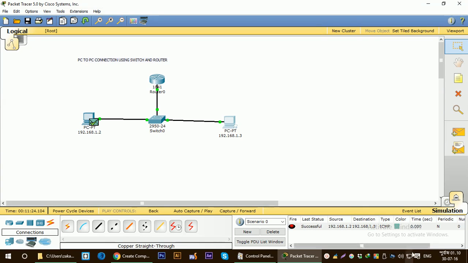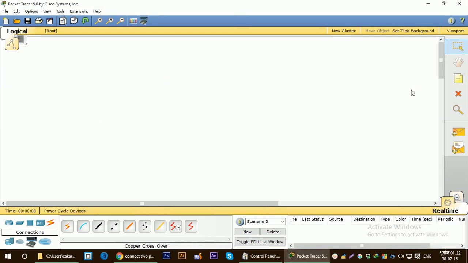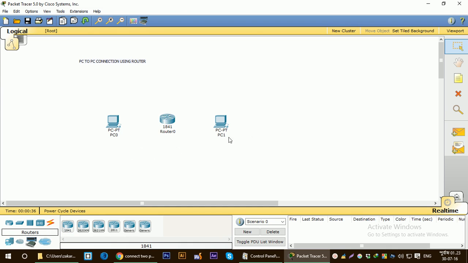Okay, so next we are going to establish the connection between two PCs using only the router, not the switch. Now we are going to connect two PCs using a router. So it will be PC to PC connection using router. Okay, so for that let's set our end devices PC1, PC2, and select the router, in this case the 1841 model. Okay, we have set our devices.